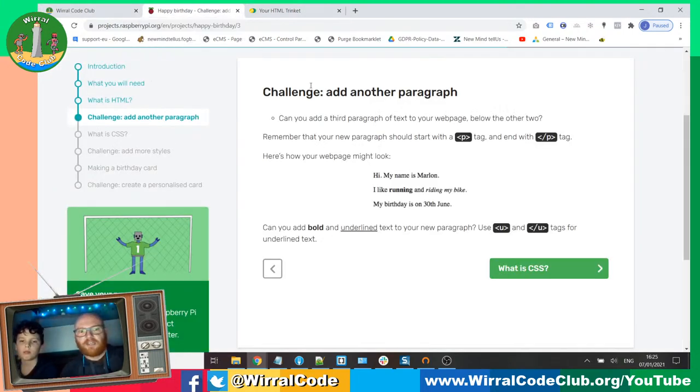Okay. All right. So we've learned some basics about HTML. We've learned what some tags do. We've learned that tags always come in pairs. There's always the opening tag and the closing tag, and the closing tag has that slash in to signify.